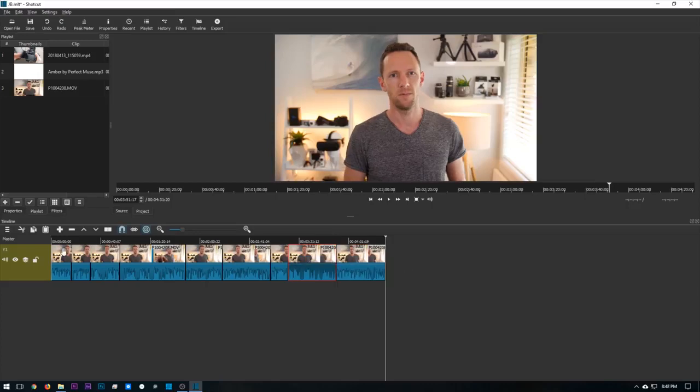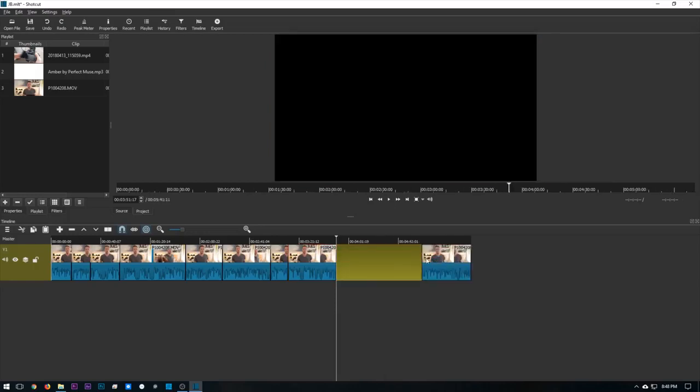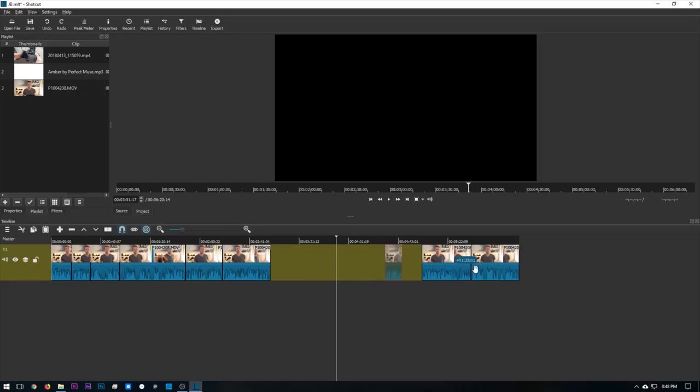Okay, so once you've gone through and you've added all of your cuts, you can actually reposition all your clips around in your timeline and move them around as you need to. So you can just pick them up and drag them around, maybe swap the order of them if you need to help build out the story or the flow that you're after.